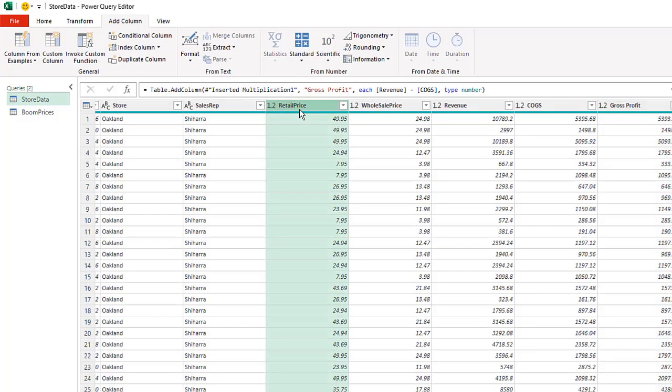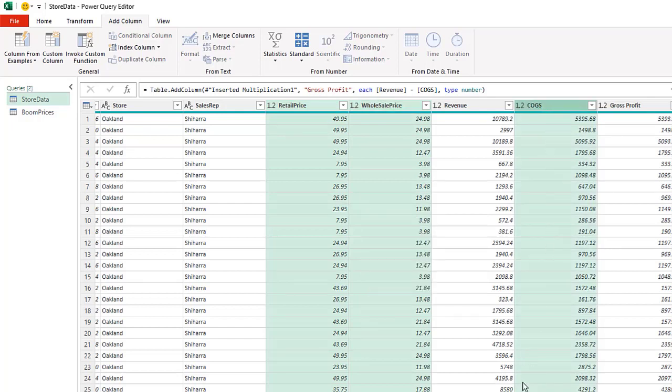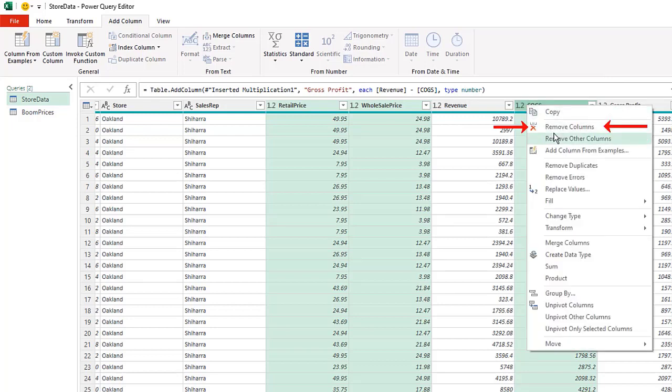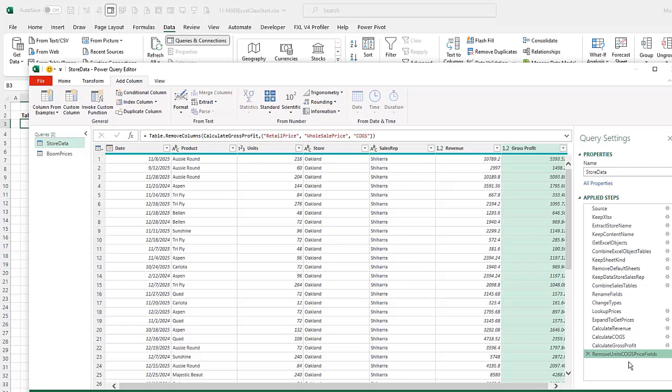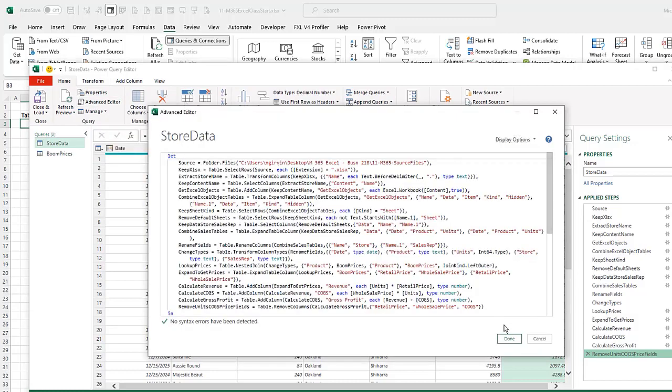Now, we don't need retail price, wholesale price, and we're not going to use cost of goods sold for anything because all we want is revenue and gross profit. So we select those three columns. Right click, remove. All right, our query is complete. Here's all the steps. If we go up to Home, Advanced Editor, there's the M code. And as we learned in video number 4, by not putting spaces, our M code is much cleaner. All right, let's click Done.